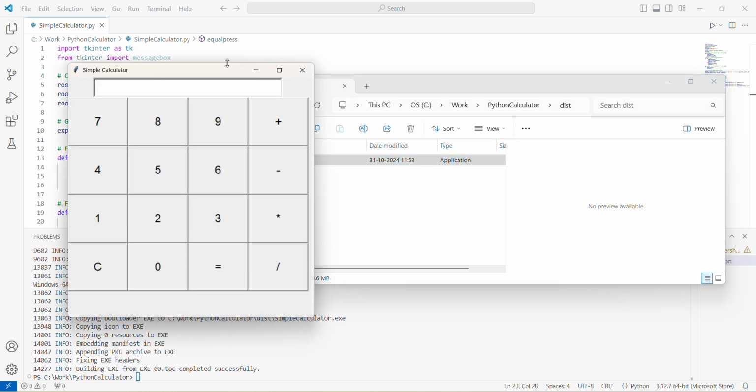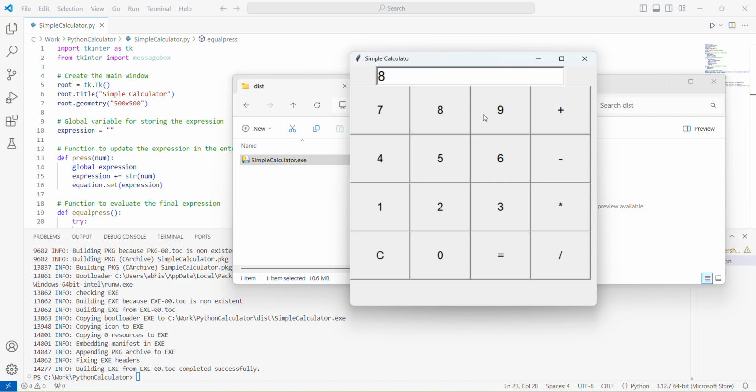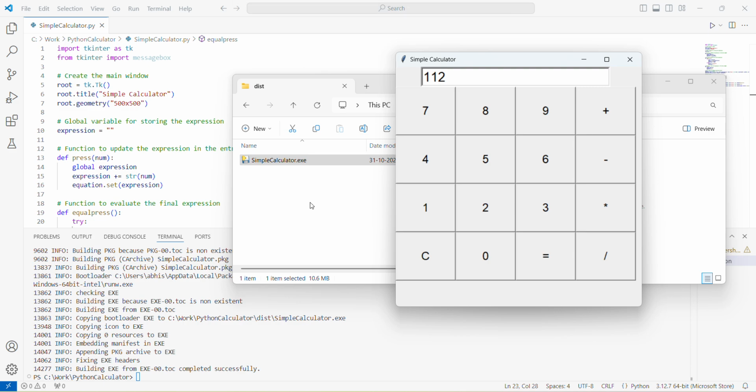It will work as an independent application for Windows users, and you don't have to run it through an IDE or something like that. So that's all I wanted to show you. It is pretty much straightforward to create an exe out of your Python application.